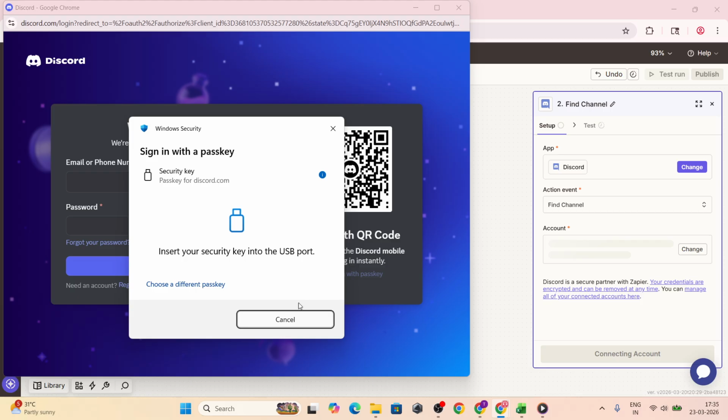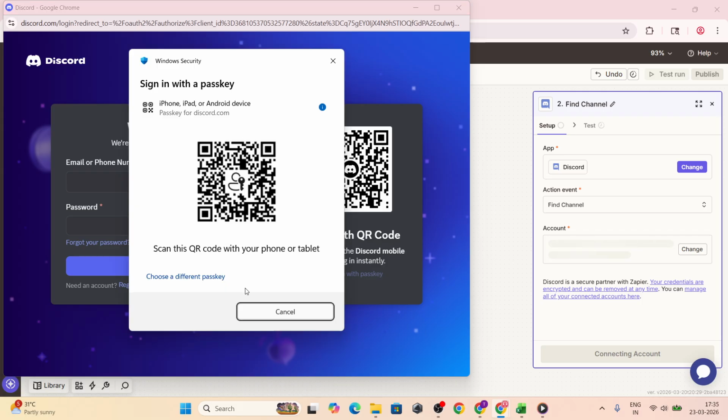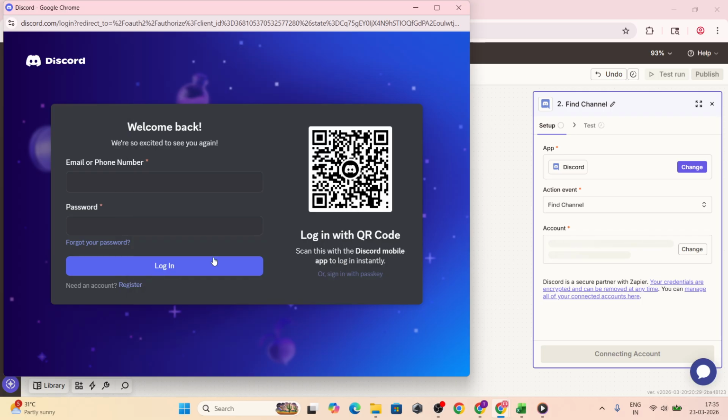From now on, every time a new item is created in that Notion database, your selected Discord channel will receive an automatic message containing the title and URL, keeping your team informed without manual copy-paste.